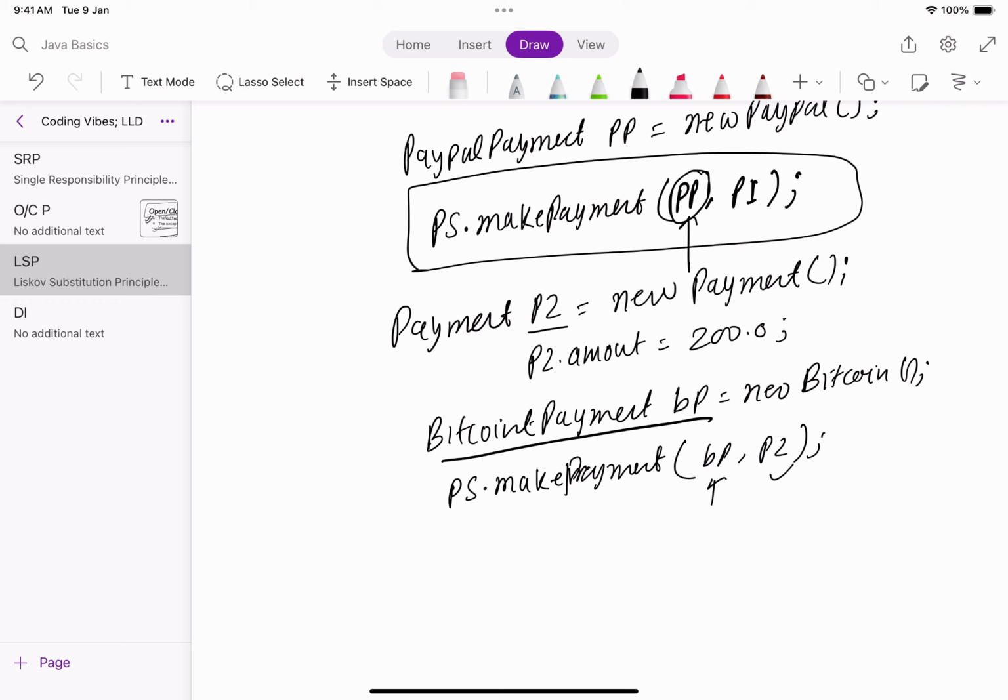Next, we are going to code this example, and we'll take another example where we'll be discussing Liskov substitution principle in depth.